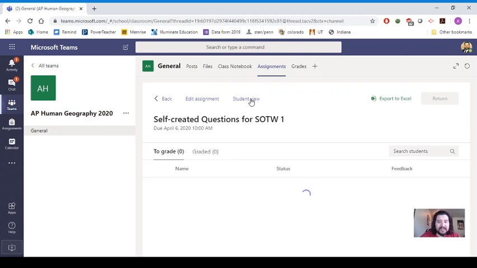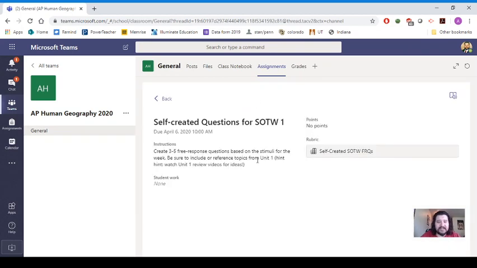Now, if we look through here, you can see this is what you'll see, right, at the student view. We have 2 assignments that are in place. These self-created questions for what we call our stimuli of the week, which you'll get into once you start the first assignment on Monday. And we have a rubric, so you have an idea of what I'm looking for in your responses, right, and in your answers as far as what your grades are going to look like.